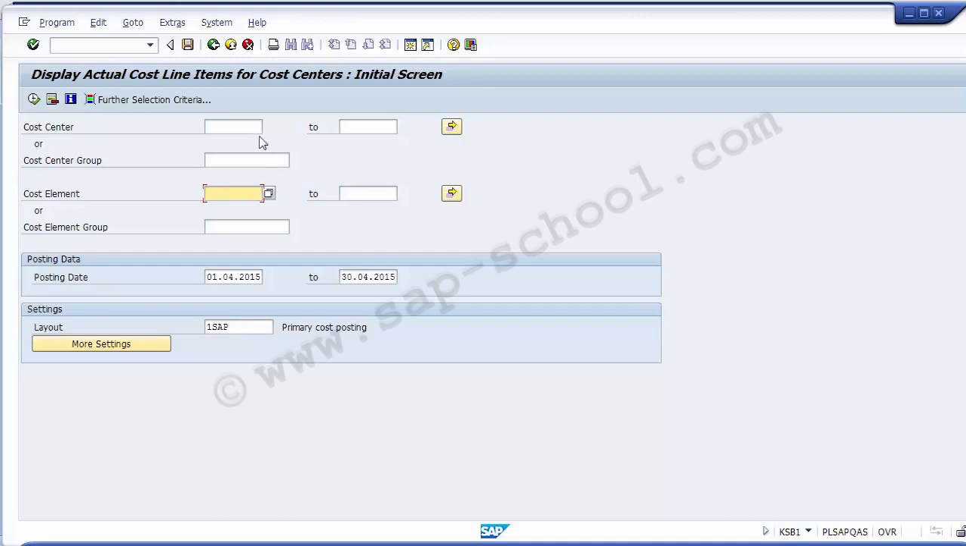Suppose I want to see the details for cost center 101000. I don't need the actual line item details for all the cost centers, but I need a specific cost center's details. So I can put the selection parameter that the cost center should be 101000. And then if you have any cost element in mind for which you want that detail, you can assign it over here as well. Else you can put the cost center and execute it.